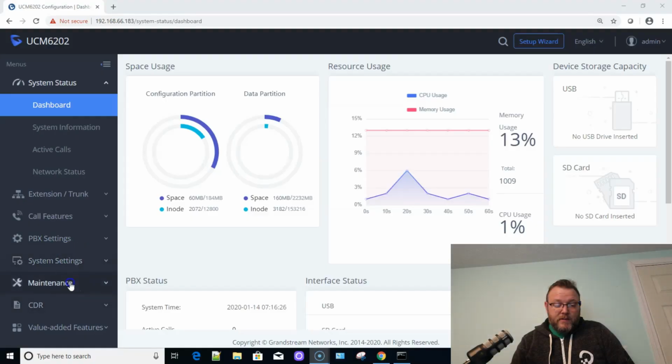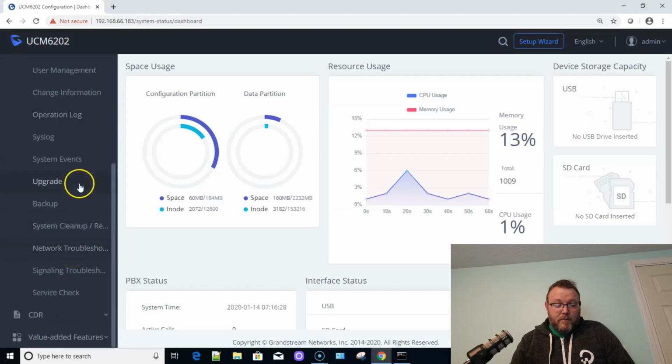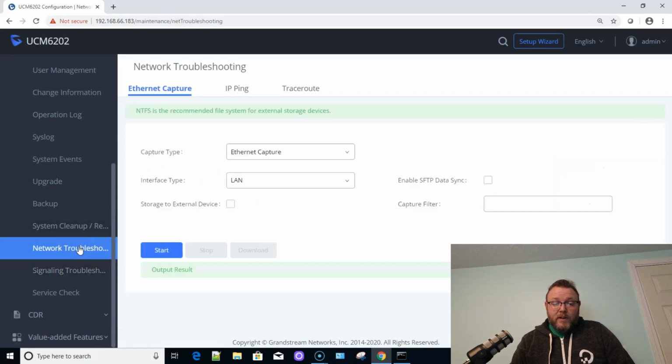And what we're going to talk about really quickly is I've been getting this question often, and it is, how do I capture packets on my UCM when I'm troubleshooting? And what we're going to do is we are going to come down to maintenance. Once you're logged into your UCM, you're going to go to maintenance, and you're going to go to network troubleshooting. And then right here, you're going to have Ethernet capture, and you can choose the interface type.